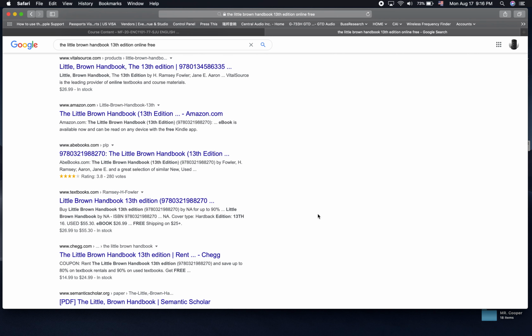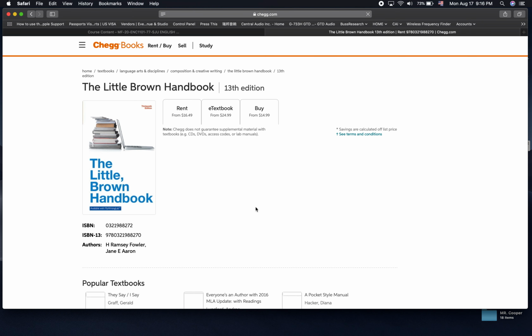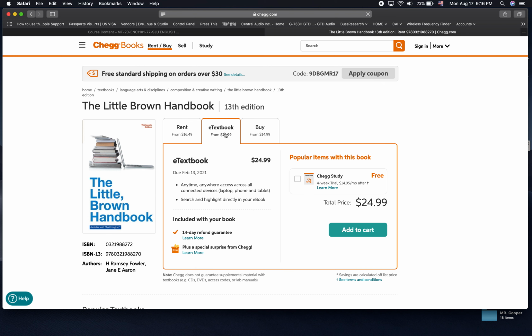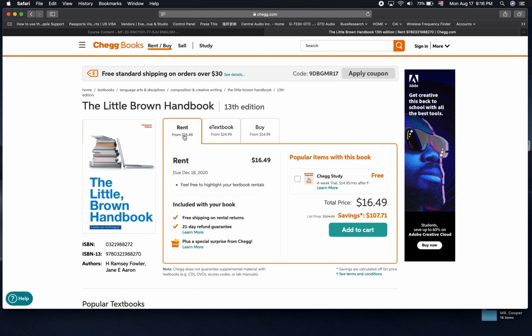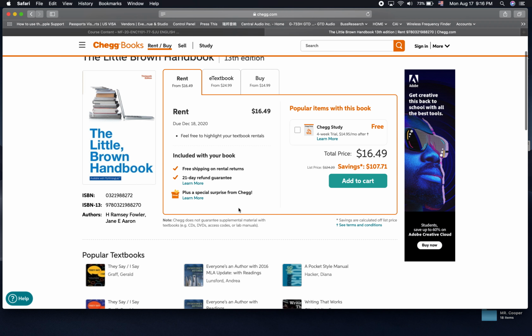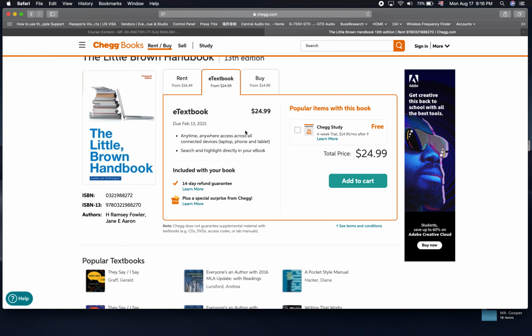There are also places where you can rent them electronically. Let's take this one, Chegg. There you go. So you have an e-textbook. You can buy it for $25, or I guess you can rent it. It says rent for $16.49 until December 18th. Now, this is a hard copy, unfortunately, so it will take a few days to get to you. But if you're able to get the e-textbook, it's a download, so it's going to be real fast.